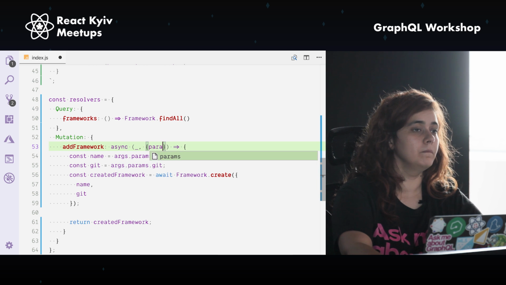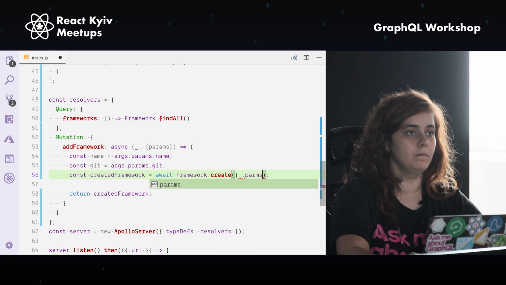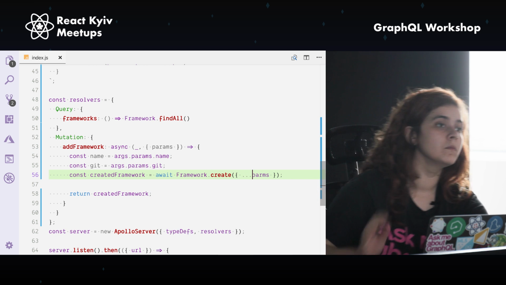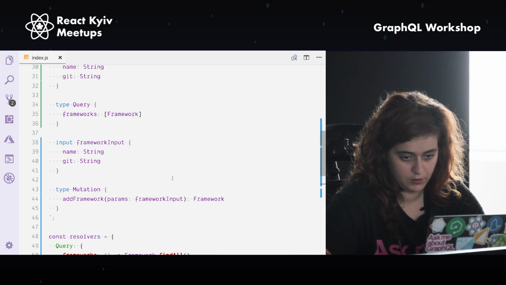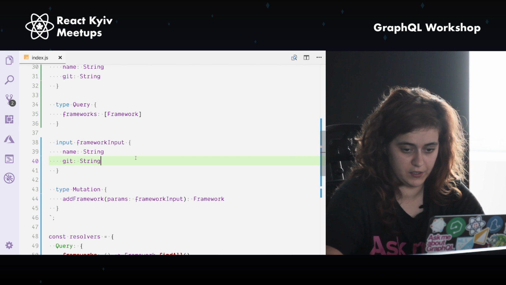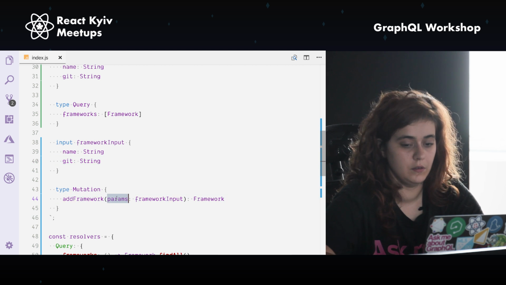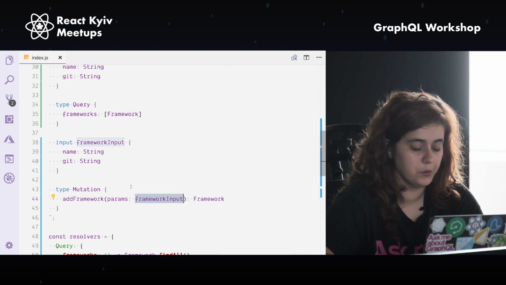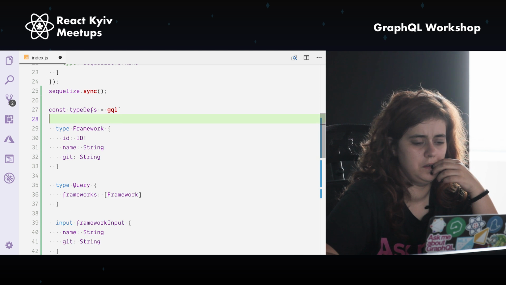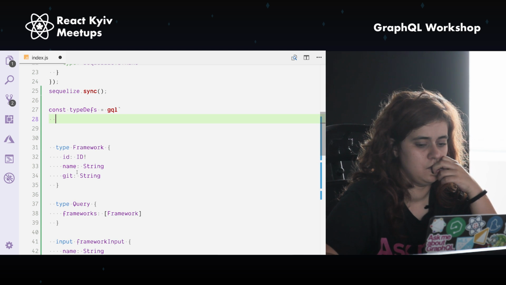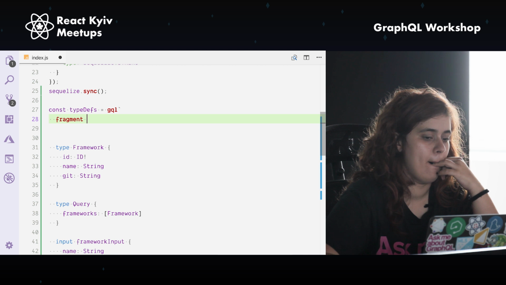Can you spread the parameters in the mutation function? Like you add the type add framework, and can you type three dots and then framework input? Sorry. If I come here and just get the params, I can do this as well, and spread the params. No, I mean exactly at the type definition, type mutation. Wait, give me a second because I messed up here. There we go. Can you type, instead of params, three dots and then framework input? No, it's type definition. It's not JavaScript.